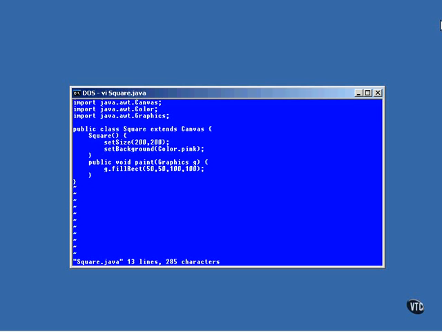A canvas object, in this case an object of the square class, is created and added to the frame. The constructor of the square object sets its size to 200 by 200, so the frame object creates a window making a space that is 200 by 200. Then it creates a graphics object and calls the paint method of the square object and passes the address of the graphics object to it. Included inside the graphics object is the window to which the graphics object is to draw things.